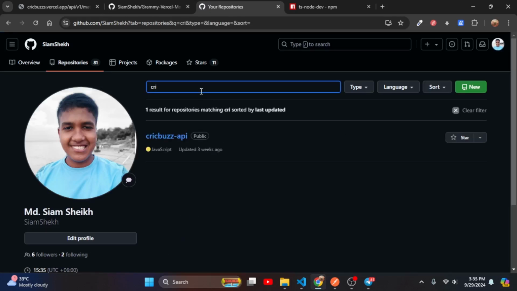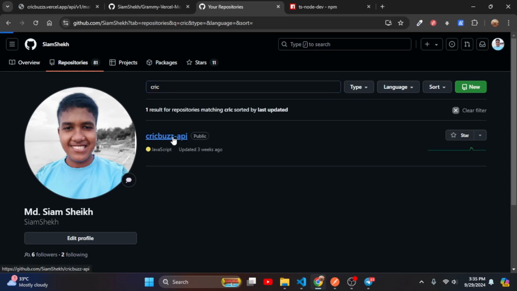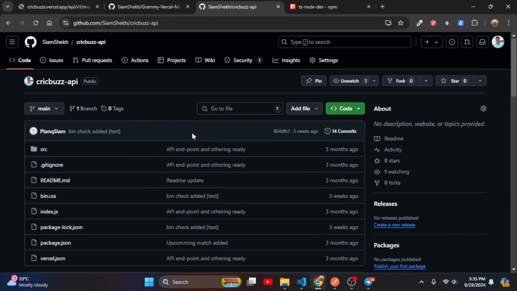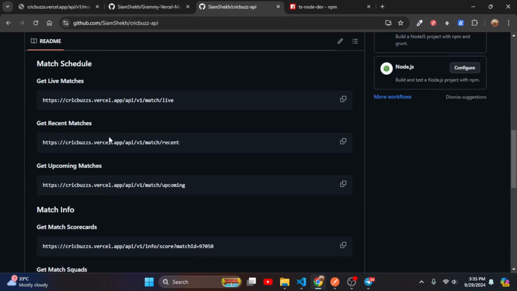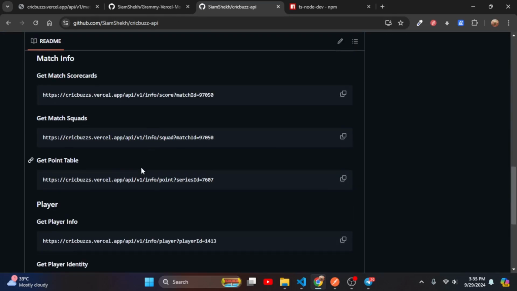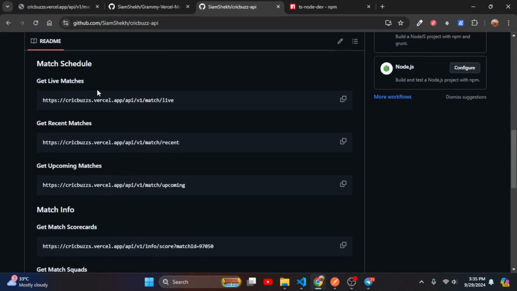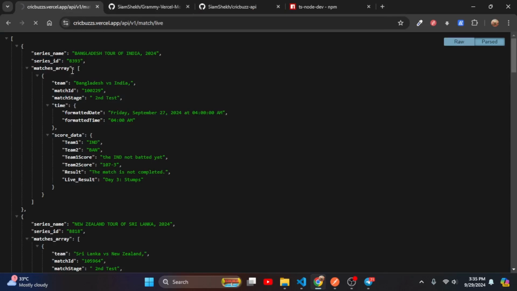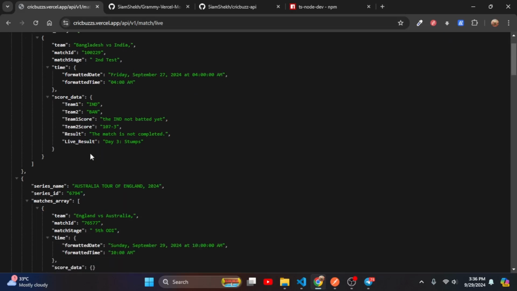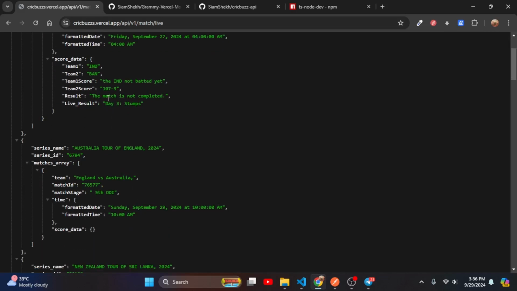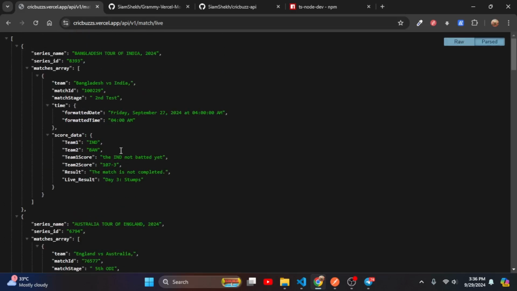So if you come to my GitHub and search here for ClickBus-API, you can find a repository. Here is the thing, and there is a live API endpoint. So I need to get the live match information. If I refresh that, here we can see there is information like series name, series ID, match array, and scoring data, etc. So we will retrieve the live series from here.